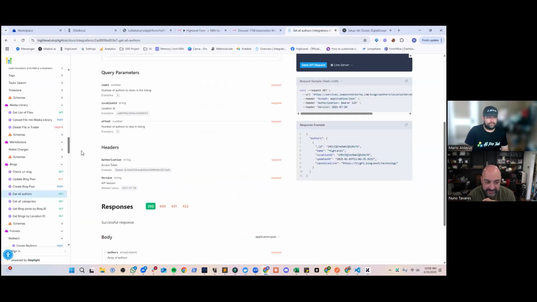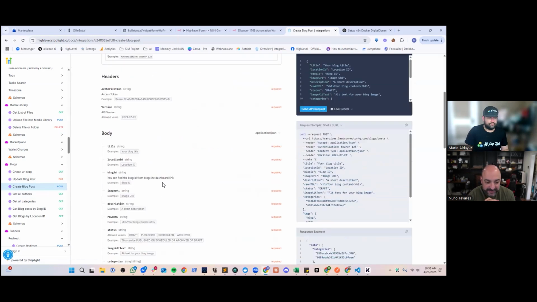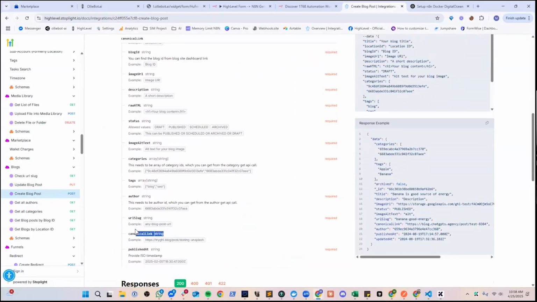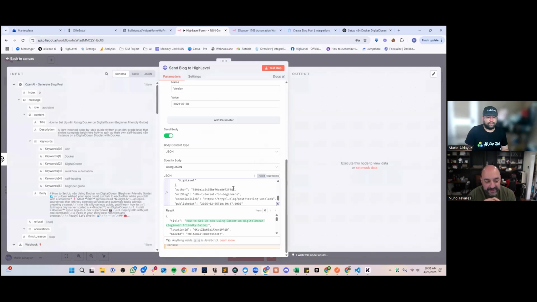I'm going to say N8N tutorial for beginners. You don't, to my knowledge, need the canonical link, so I'm going to check in here for required stuff. Canonical is not required, so I can leave that out. You need an image URL and you need a description and you need alt text. So the next thing I'm going to do is go back into N8N. I'm going to remove canonical link, say published at today's date, and I'm going to publish it at midnight last night, just so we can see it.